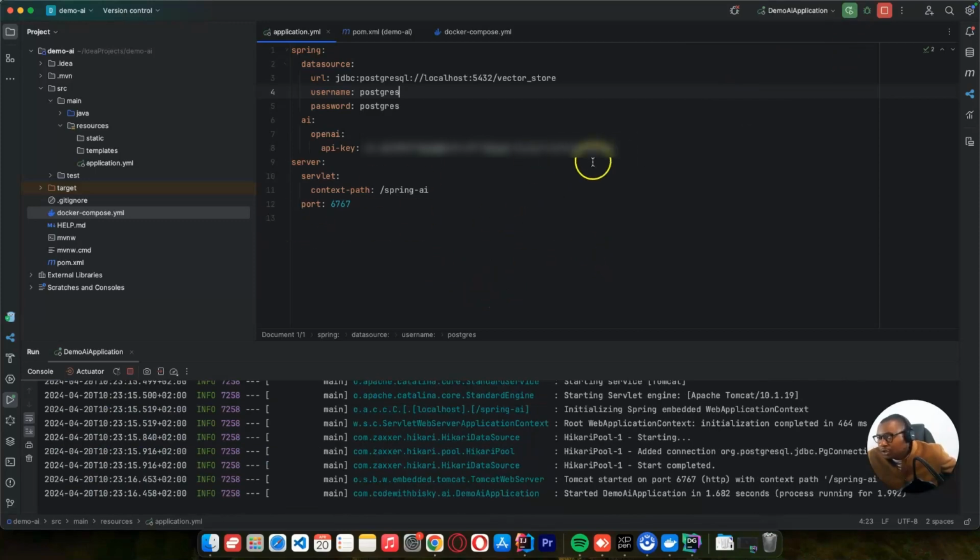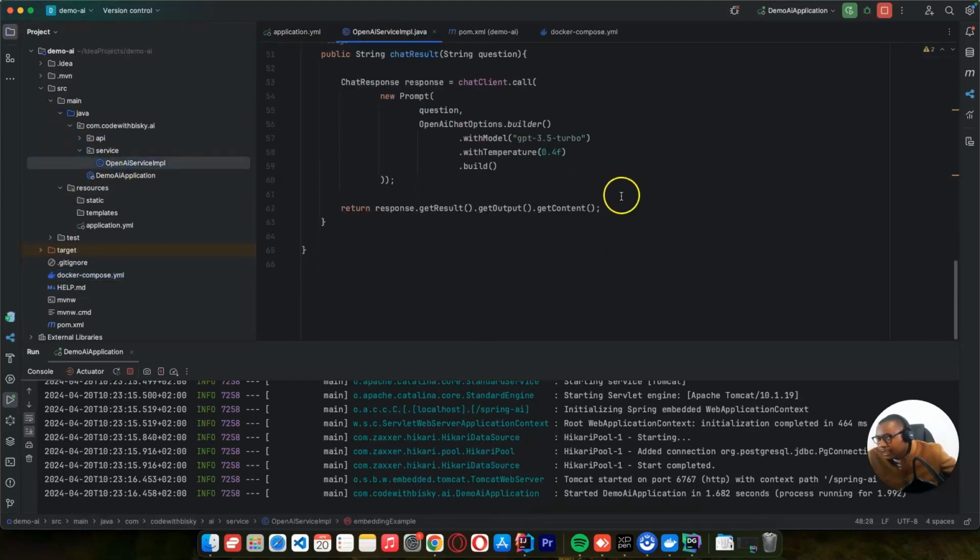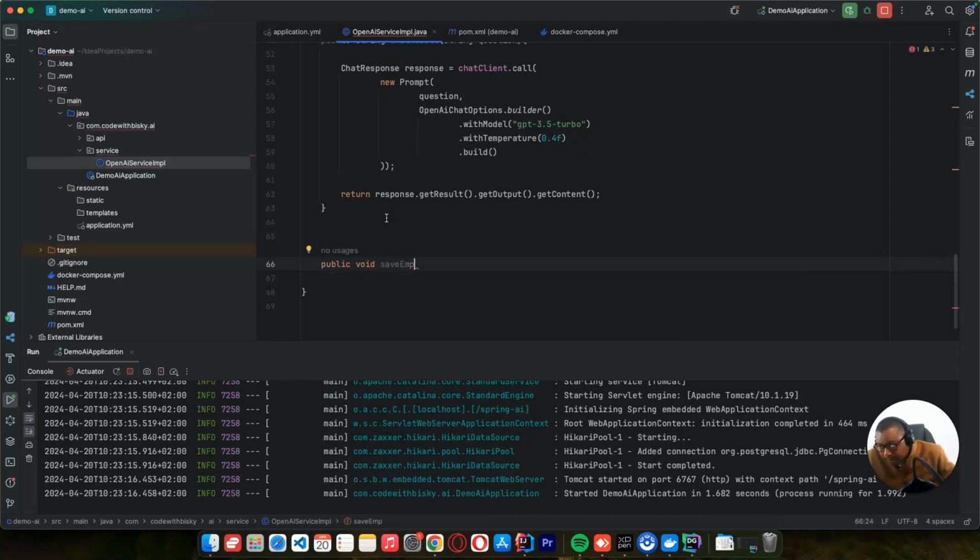So what we need to do now is go to our Java class in our service. On our OpenAI class here, I want to create a new method so that we can store the data into our vector database. So I just say public void embeddings.